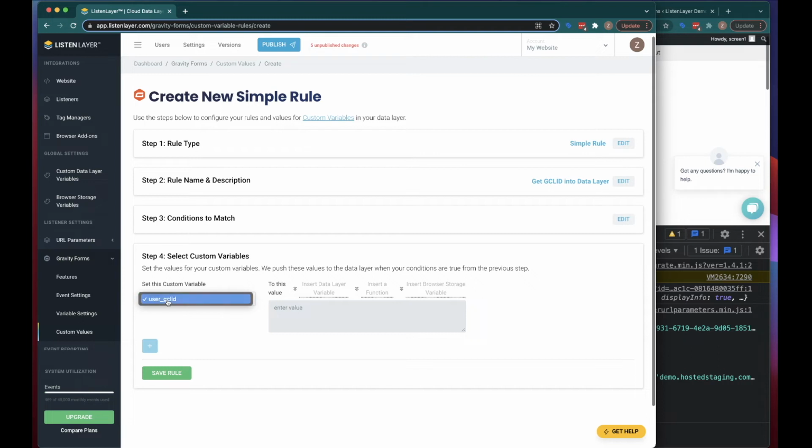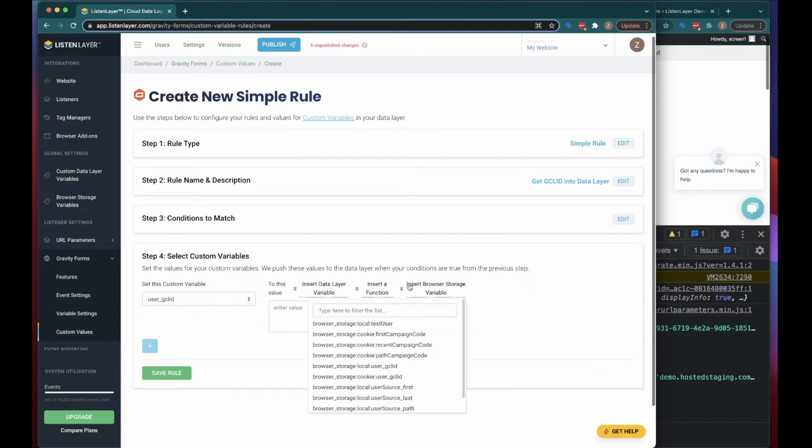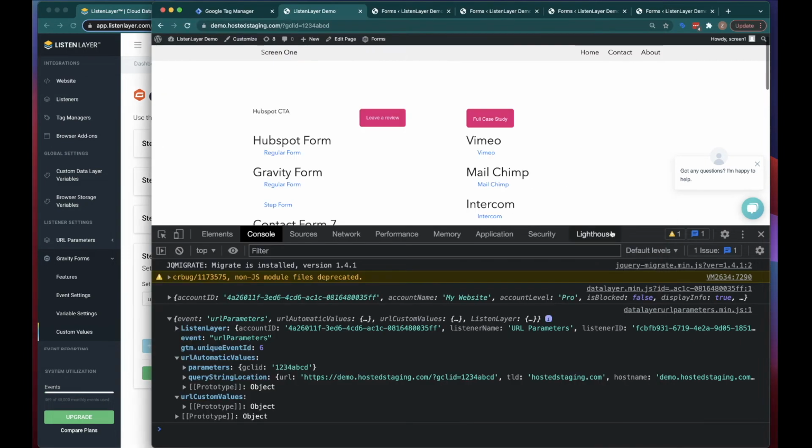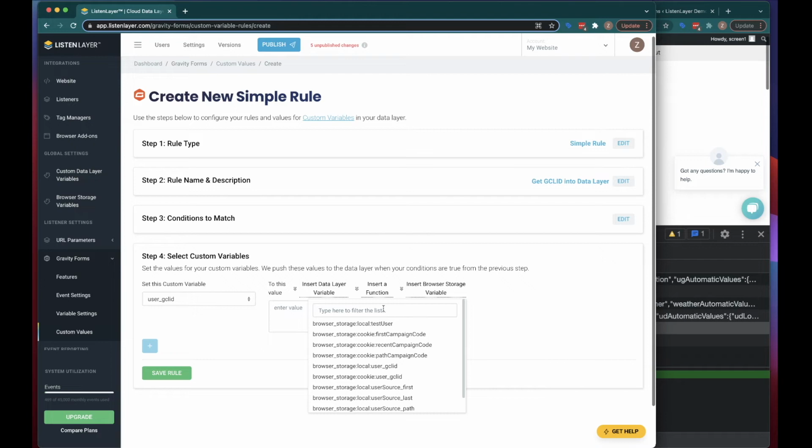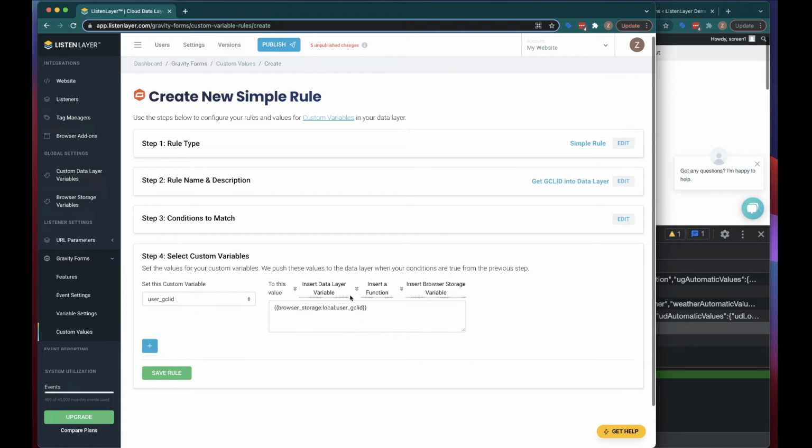Then once that condition is met, I'm going to push some value into the data layer, and I'm going to push it into the Google Click ID. And the value that I'm going to push is actually going to come from my browser storage. So remember, we stored our Google Click ID right here in the browser. So this local storage key called user GCLID, I want to get the value from that, and I want to put it back in the data layer. And remember, I did have a cookie version created, but I used the local storage key. So just remember to keep those straight and put the correct one in here.